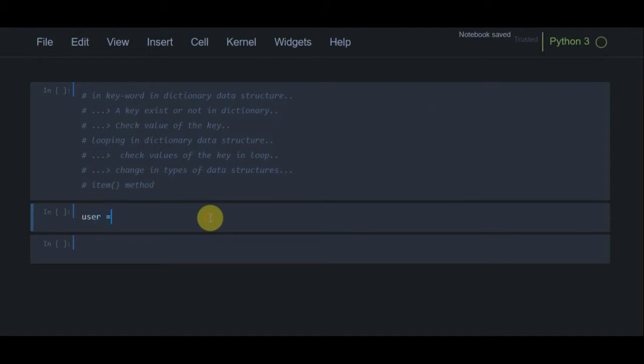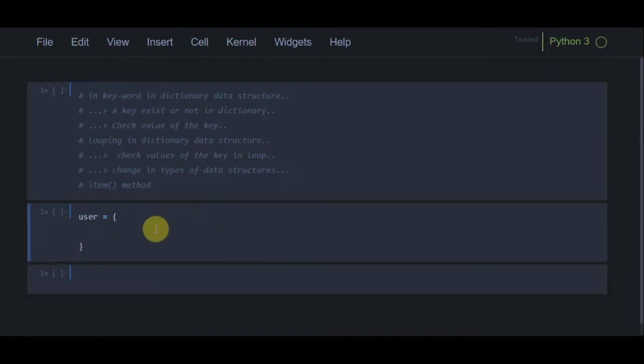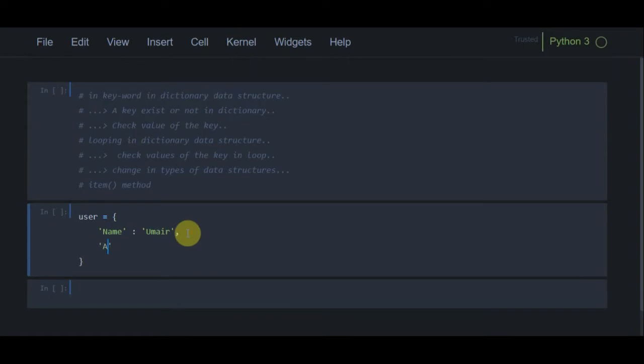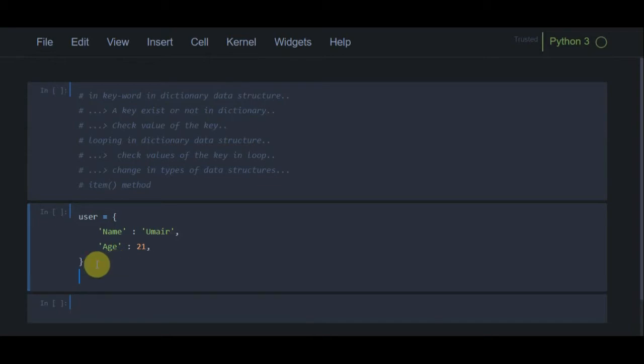So I am taking user, a dictionary, as an example. There are only two elements in this dictionary: the name of the user, and then the age, 21. So there are two elements in the dictionary.